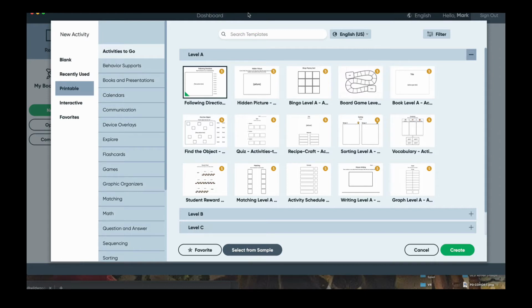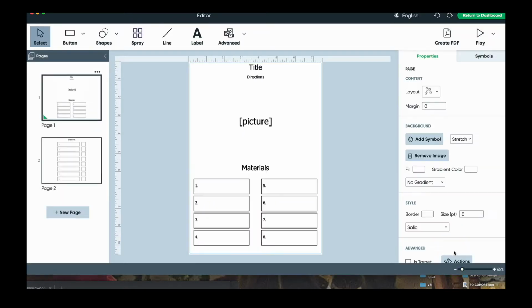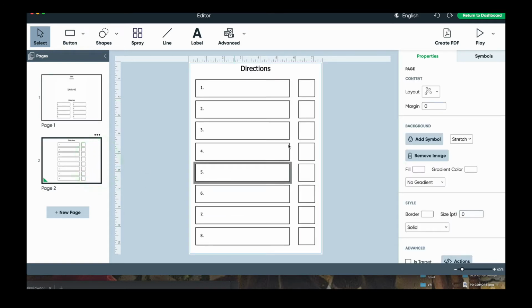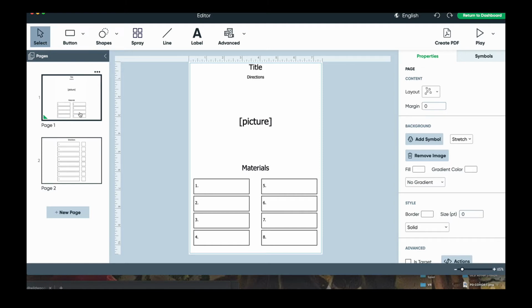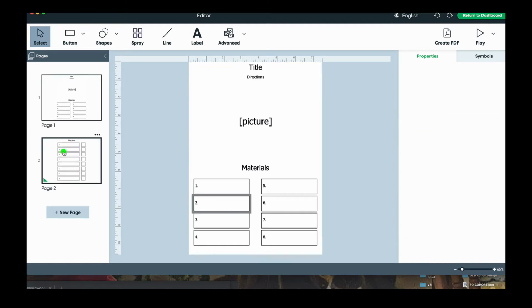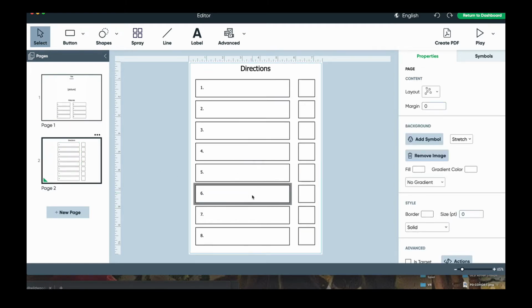So for the first one, let's take a look at Recipe Craft Activity. And we're going to click Create to select it. Now, if you are doing a cooking or a sequential craft type activity in the classroom, this would be a great one to use. It gives you the template. It gives you the place to put the picture of what you're making, the materials, and the directions. The nice thing about the templates, again, is you don't have to now make all of these boxes, make the backgrounds and all of these things, because now it's just ready to go for you.